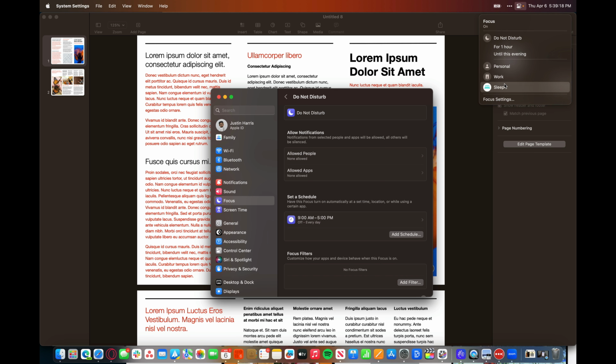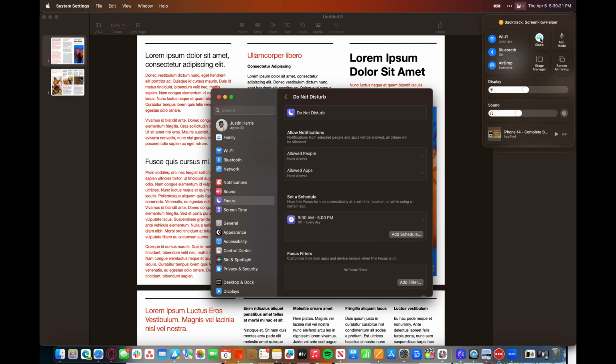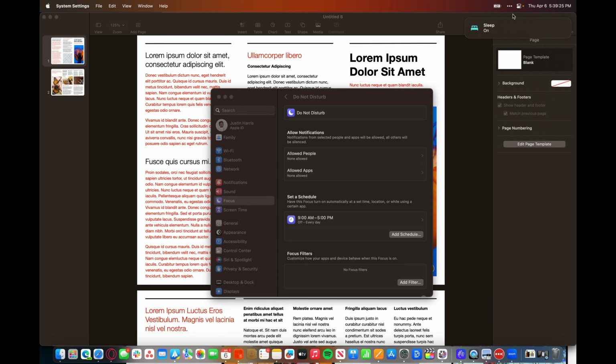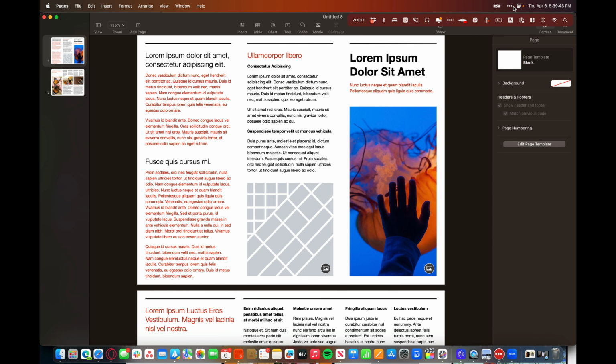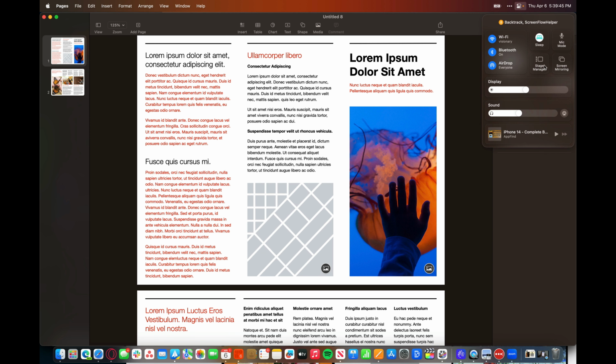So this is what it looks like when a focus mode is on. You turn it on, and it turns the little switch there. You can see I got a notification, sleep is on, and focus modes switch and sync between all of your Apple devices. So when you turn on a focus mode on the Mac, it also syncs to your iPhone and your iPad, and vice versa. If you turn that focus mode on from an iPad or an iPhone, it will sync to your Mac. So they sync together. They keep all of the settings in sync.